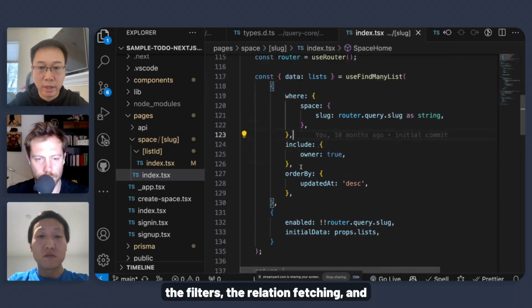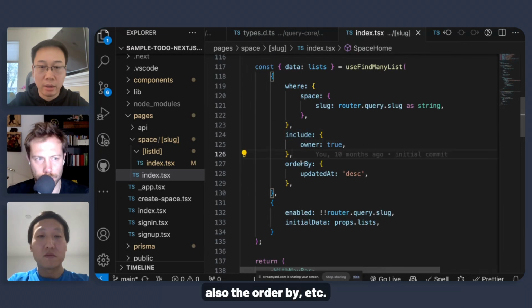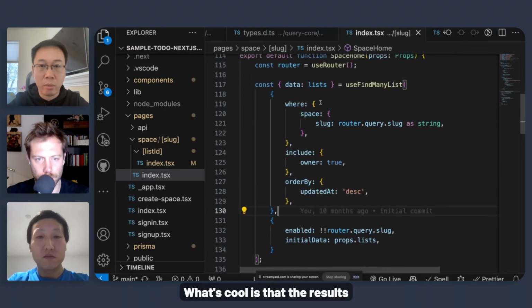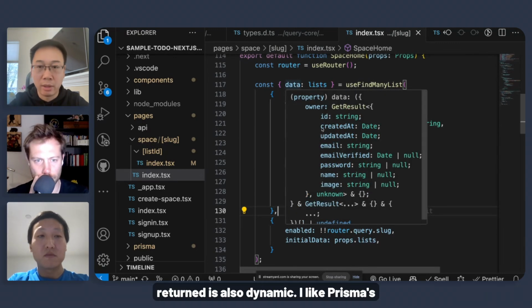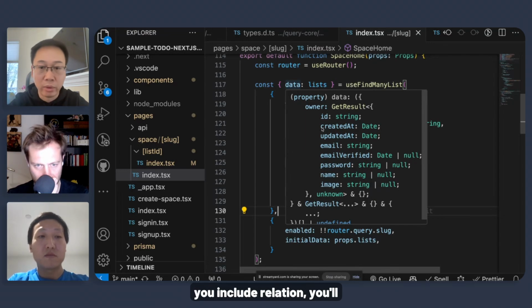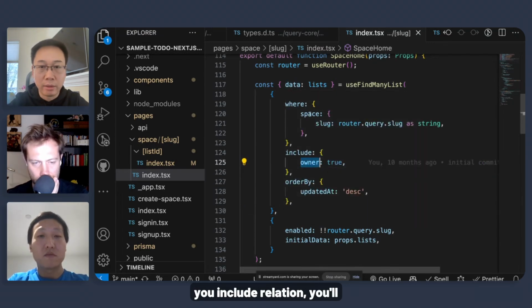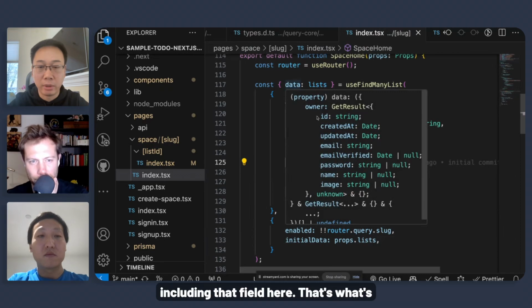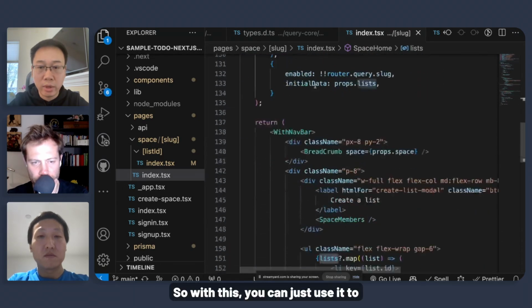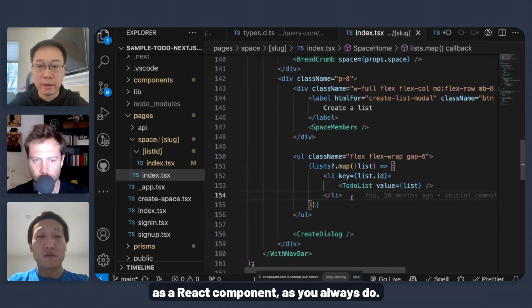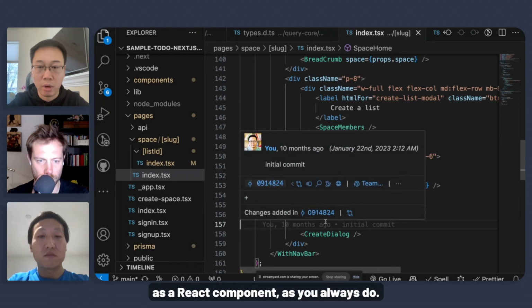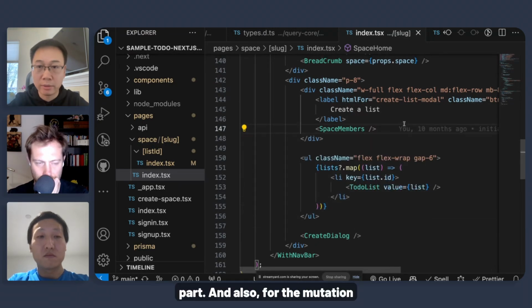The filters, the relation fetching, and also the order by, etc. What's cool is that the result returned is also dynamic. I like Prisma's feature so much that when you include a relation, you basically have it fully typed, including that field here. We have the owner field in the typing of the result. So with this, you can just use it to render the list here as a React component, as you always do. This is for the reading part.